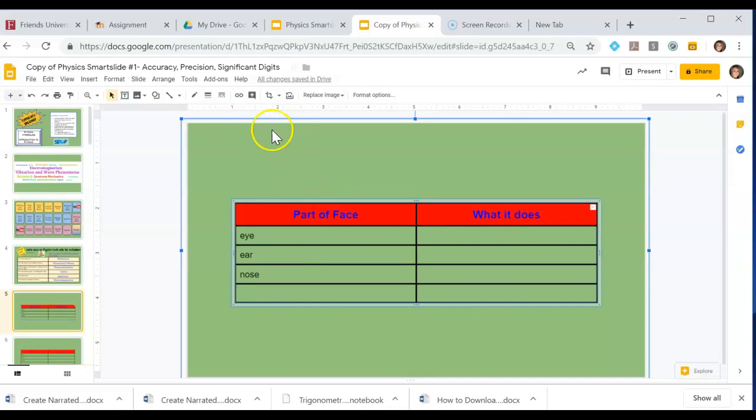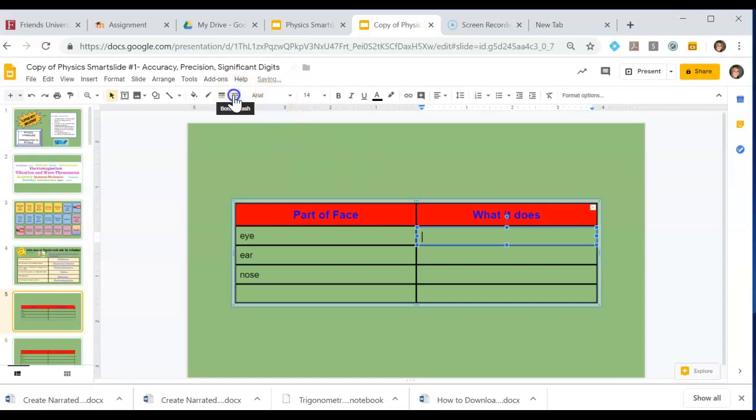So then the next thing that I want to do is I want to be able to make it so that they can drag and drop their answers. So I'm going to get up here to a text box. I'm going to make it roughly the same size just so that it kind of matches in. And I'm going to dot it. You can do whatever you want to with that. And then click on it and let's see, eyes helps us see.